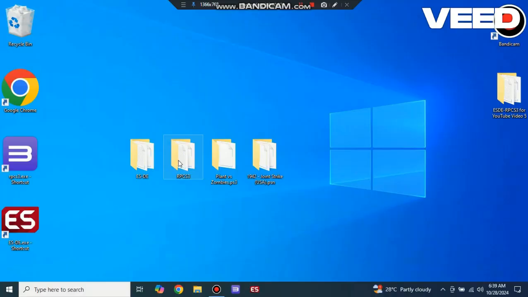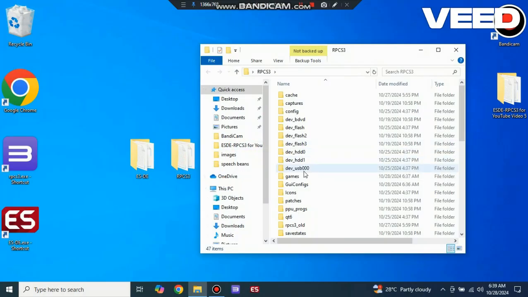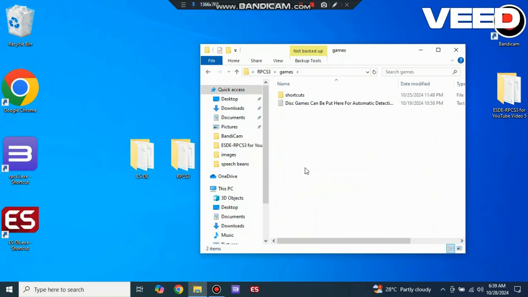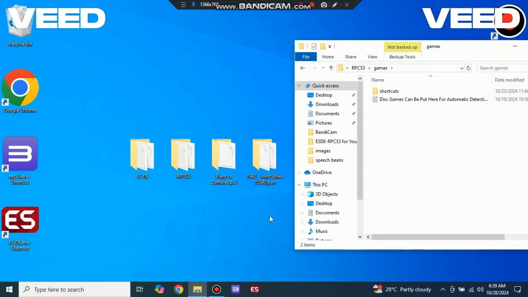Here I come. Double-click the RPCS3 folder. Double-click on the Games folder. Select both games from the desktop. Drag and drop them into the RPCS3 Games folder.